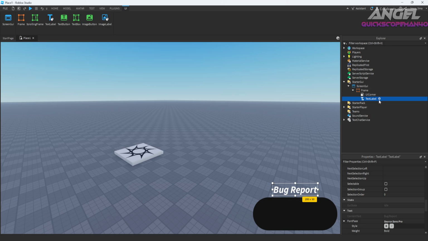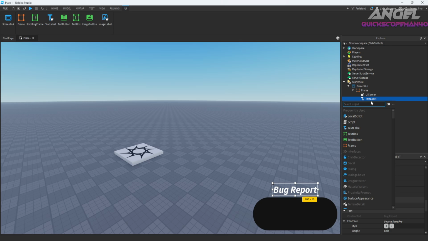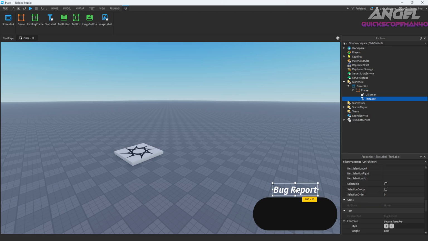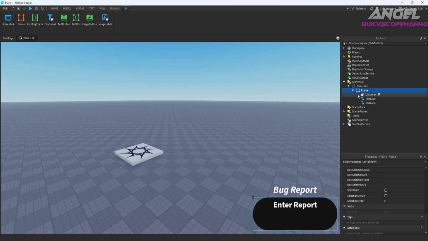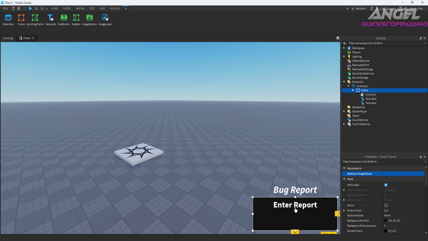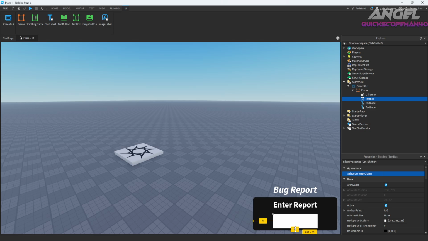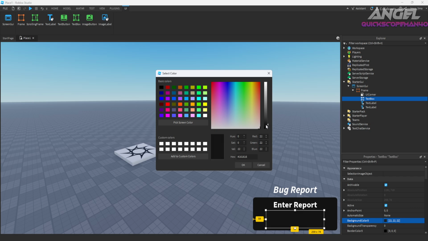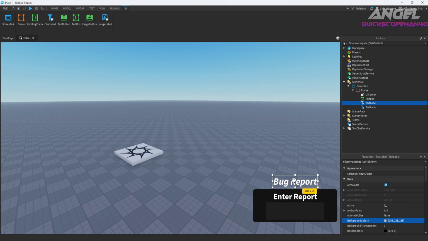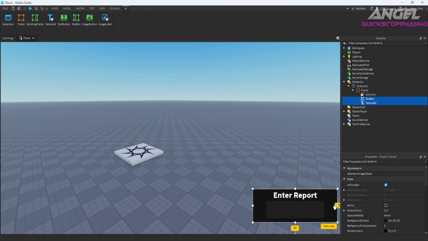But what I'm gonna do with it personally is I'm just gonna duplicate it. Enter report. And I think we should actually put it like that. But yeah, and then we're just gonna make a simple little text label, and boom. I'm probably gonna make it like this actually.